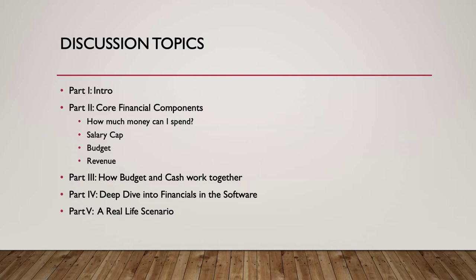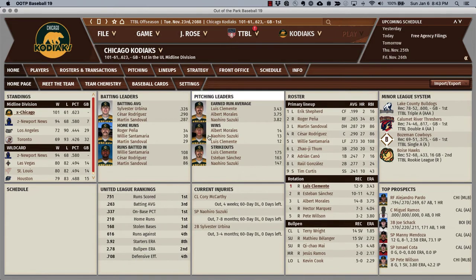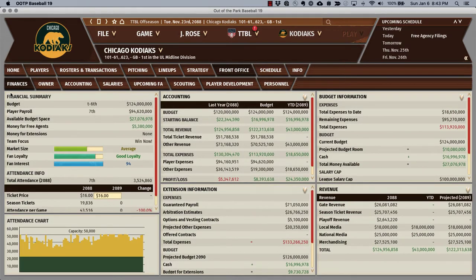So let's jump over to the software real quick, and you're going to find when you log in, there's really one core place or two main places you're going to find financial information. If you go to the front office tab, it'll bring you directly to the finances tab. We'll take a look at each of these components in more depth a little later.